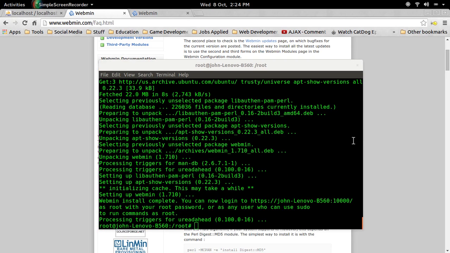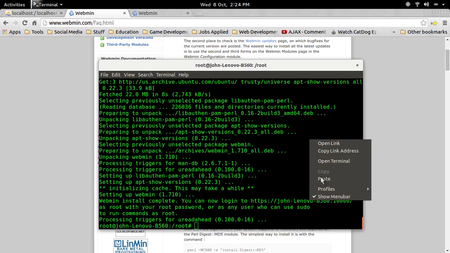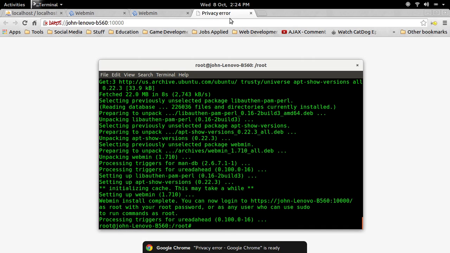Okay, so looks like it changed around a little, and yeah, Webmin installation complete. You can now log in here as root with your root password. Okay, so let's just go ahead and open this up and see if we can do this.